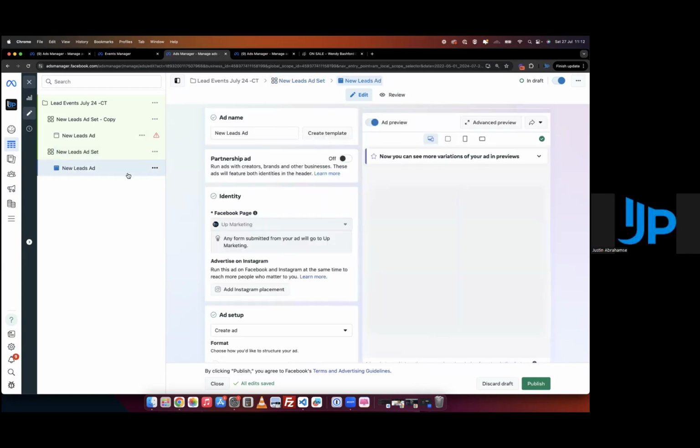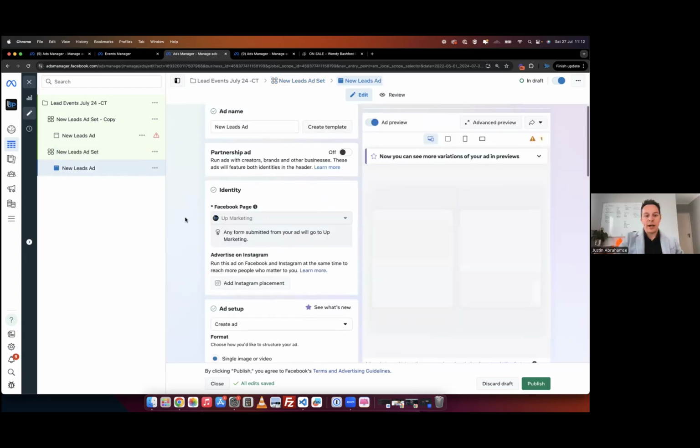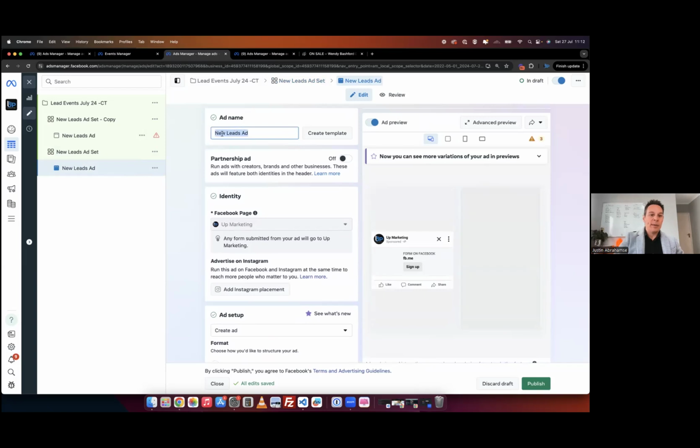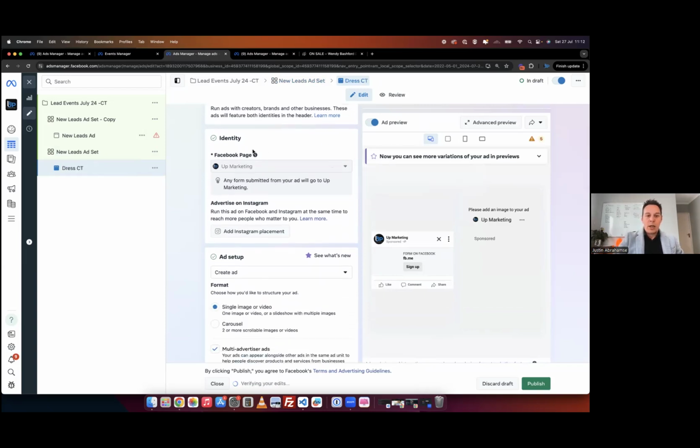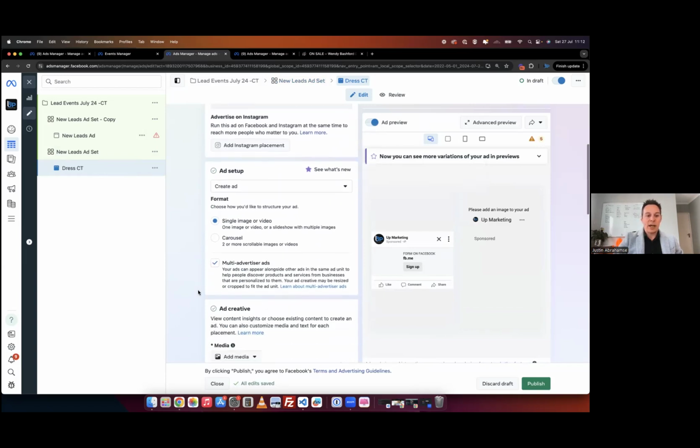So proceeding to the ad setup. We're now looking at setting up the ad. You'd maybe give it a unique name. So maybe if this was dresses, Cape Town, a naming convention would definitely help. Setting up the ad, the pages are connected, that's fine.